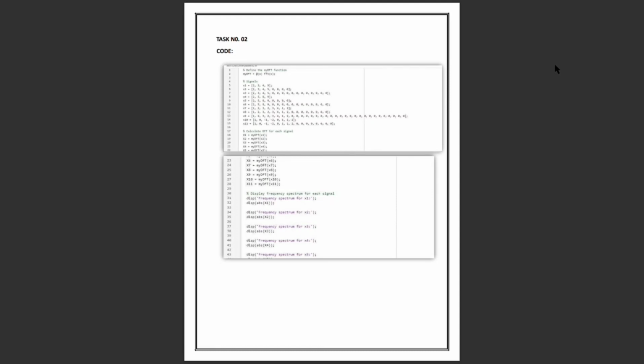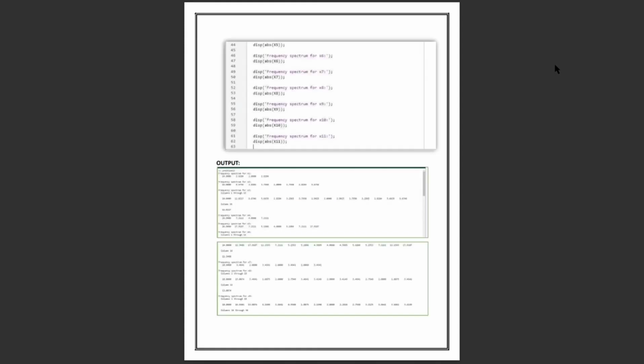Here you can see the input of this task 2. We are calculating the discrete Fourier transform and following signals and observing these changes in the frequency spectrum. Here you can see the output of this task 2, in which we are calculating frequency resolutions by adding trailing zeros.